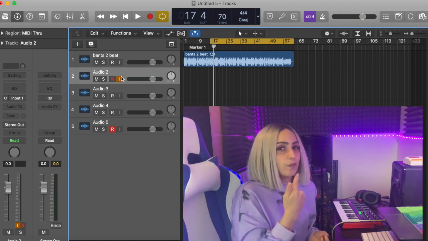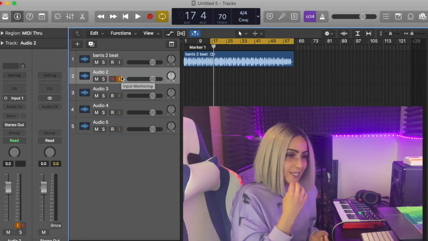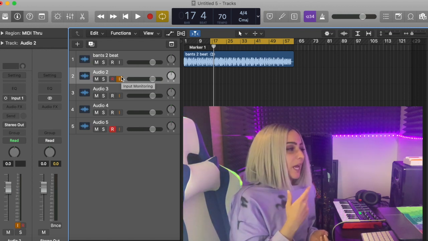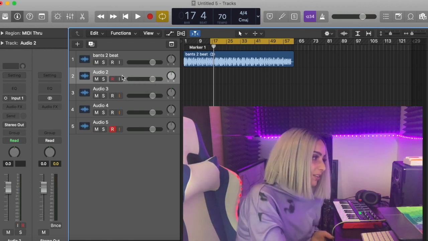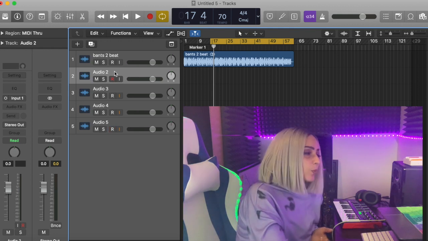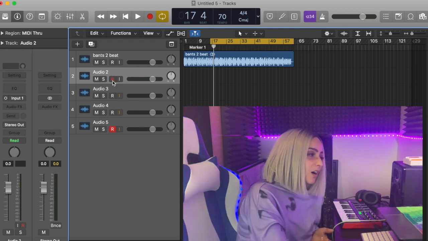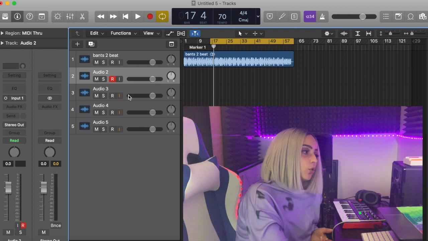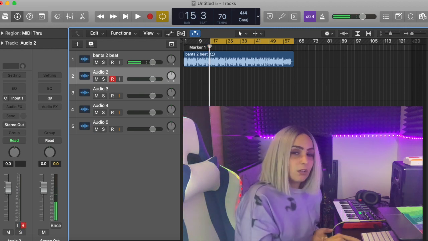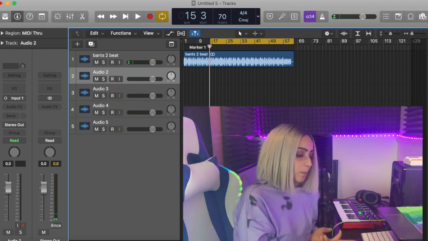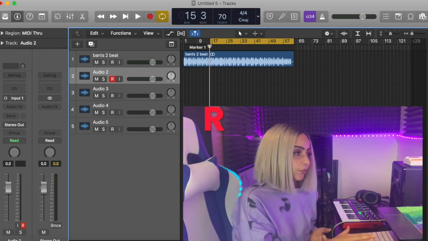This I button's on, right? If you want to hear your vocals, your actual voice in real time as you're recording, you'd have that on. You don't necessarily have to record with this I on. We're going to make sure that this R button is clicked. So whatever track you're recording on, you just have to click the R button. And you could press record here, or on your actual keyboard, you could press R to start recording your vocals.